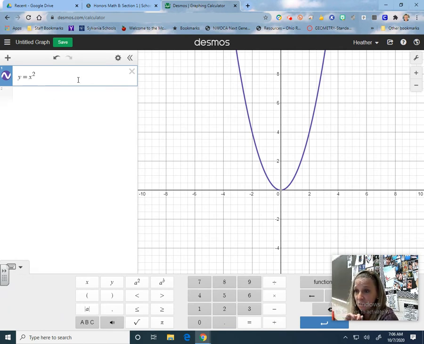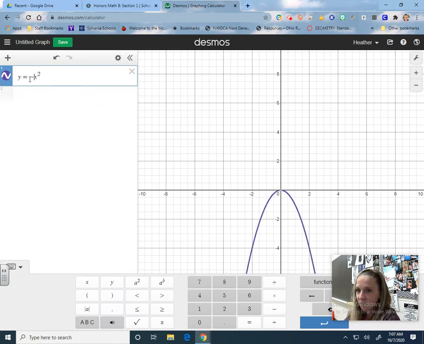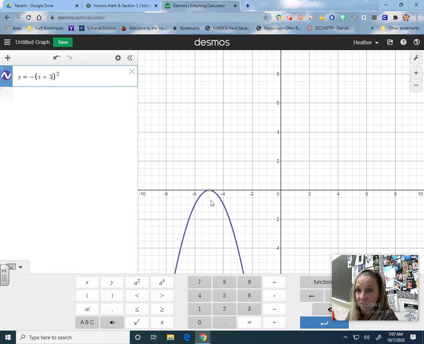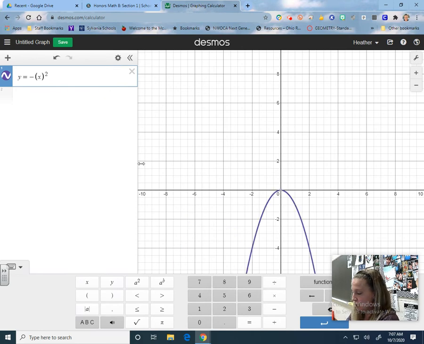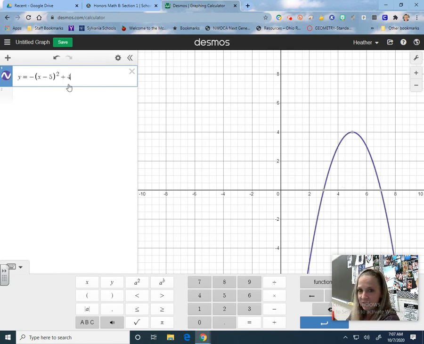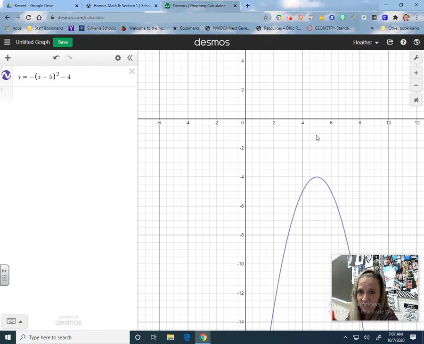So here we go. Let's talk about all of the things that you can do as a review. So if you put a negative out front, you flip it. If you put parentheses around your x, the inside number is the opposite of what you think. So if you add 5, it actually went left 5. But if you subtract 5, it actually goes right 5. Okay? And then you can put a number out back also. So you can do +4. Notice that moved it up 4. Or you could do -4, which, let me get that over here, it moved it down 4. So those are all of the basic shifts right there.